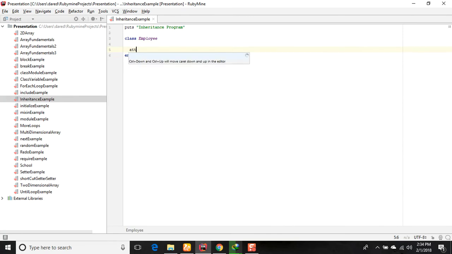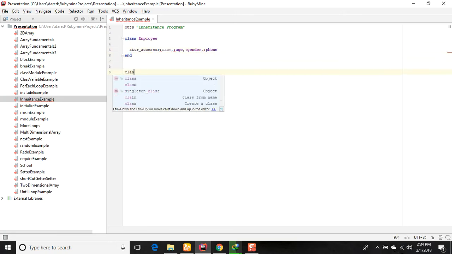Now I want to describe some attributes of this class, using attr_accessor. Here I want to create the variables name, age, gender, which are common for all the kinds of employees. I also want to create a phone number, phone, just like that.